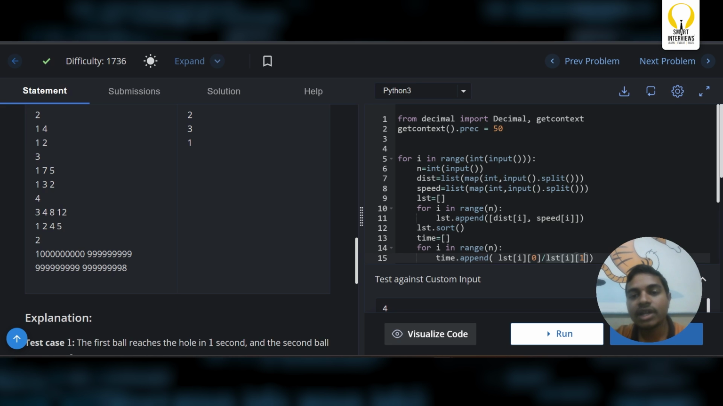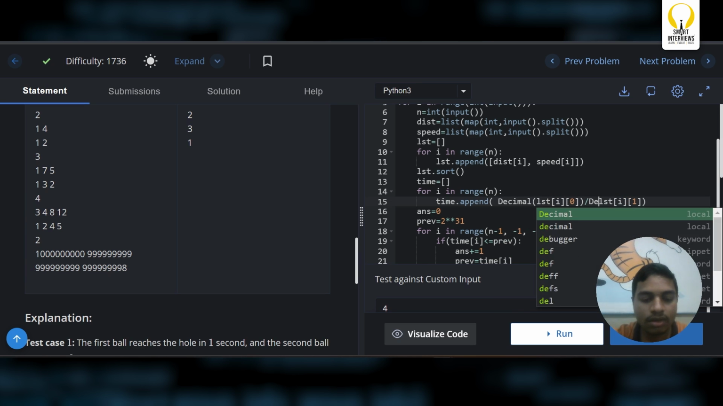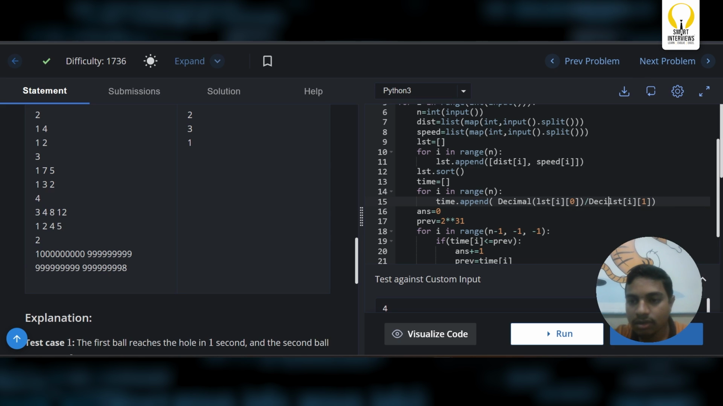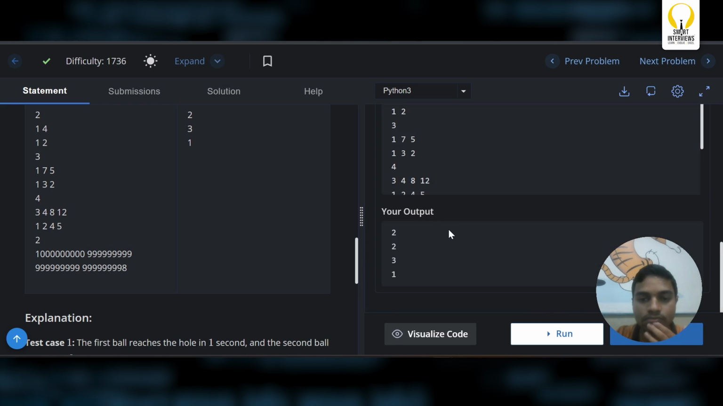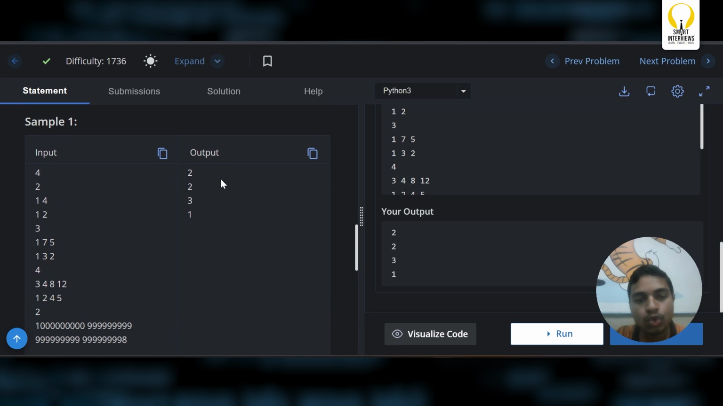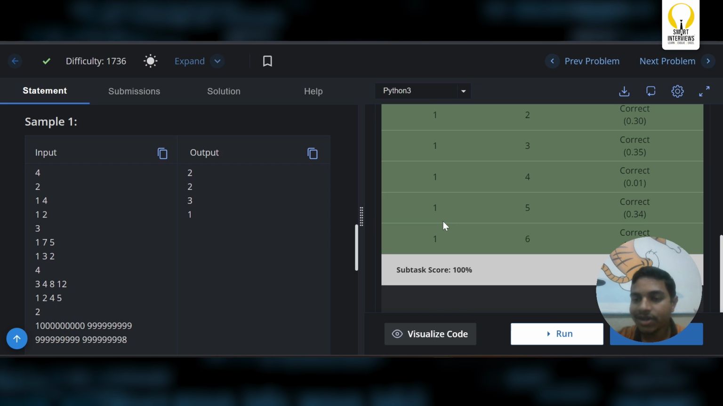I'm going to say getcontext precision is going to be 50, and now I'm doing decimal of this divided by decimal of this. Now let me run it. So now I got a different output, 2231, and this is also 2231. Let me submit it. Yeah, all the test cases passed.